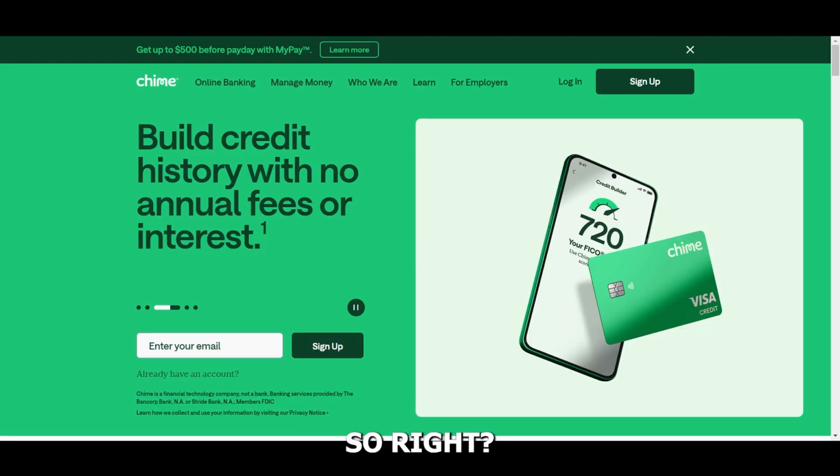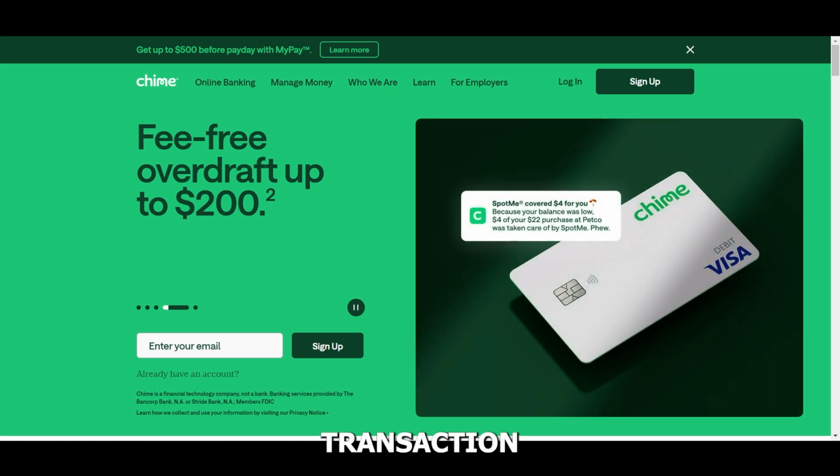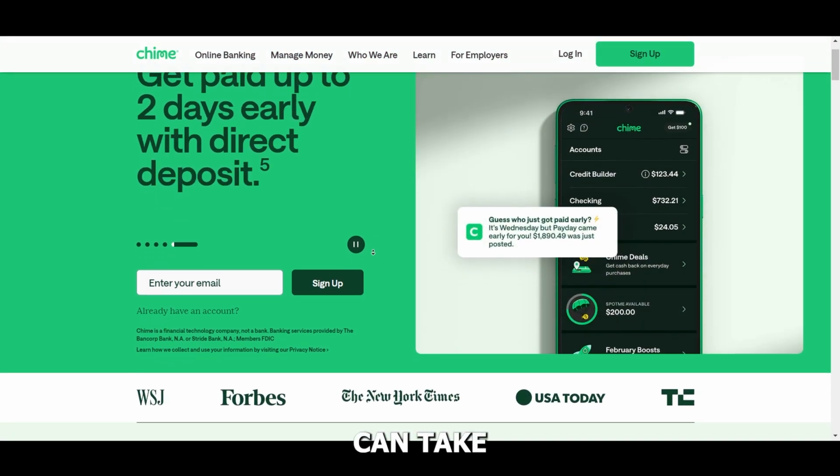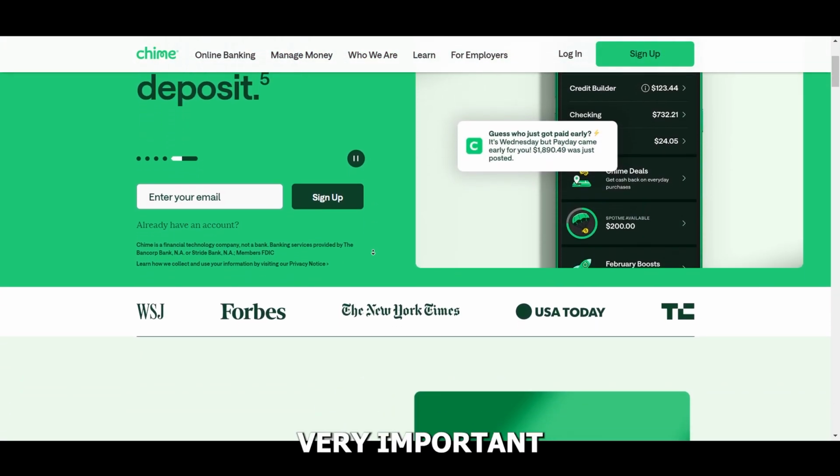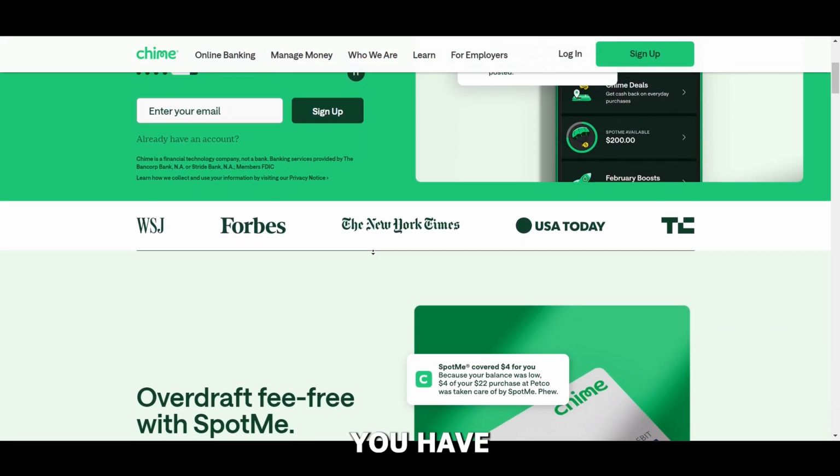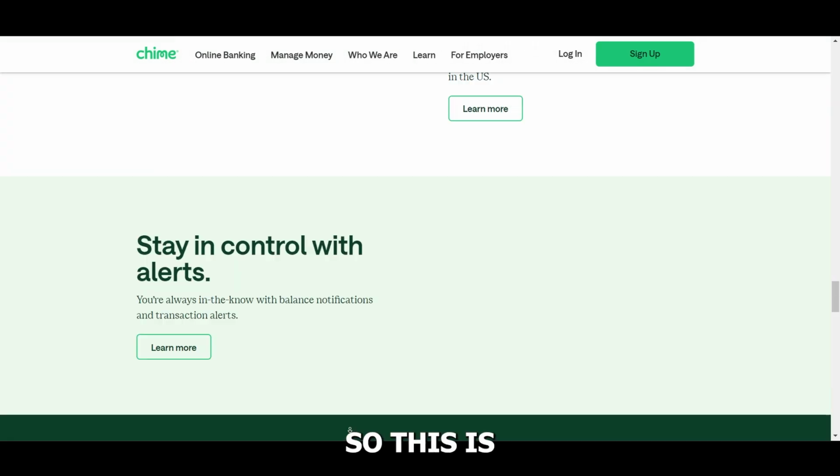Now, while it's not possible to directly delete transaction history on Chime due to financial regulation, there are a few steps that you can take to manage your transactions. The very important thing is that first you have to contact your Chime support. So this is the first step.